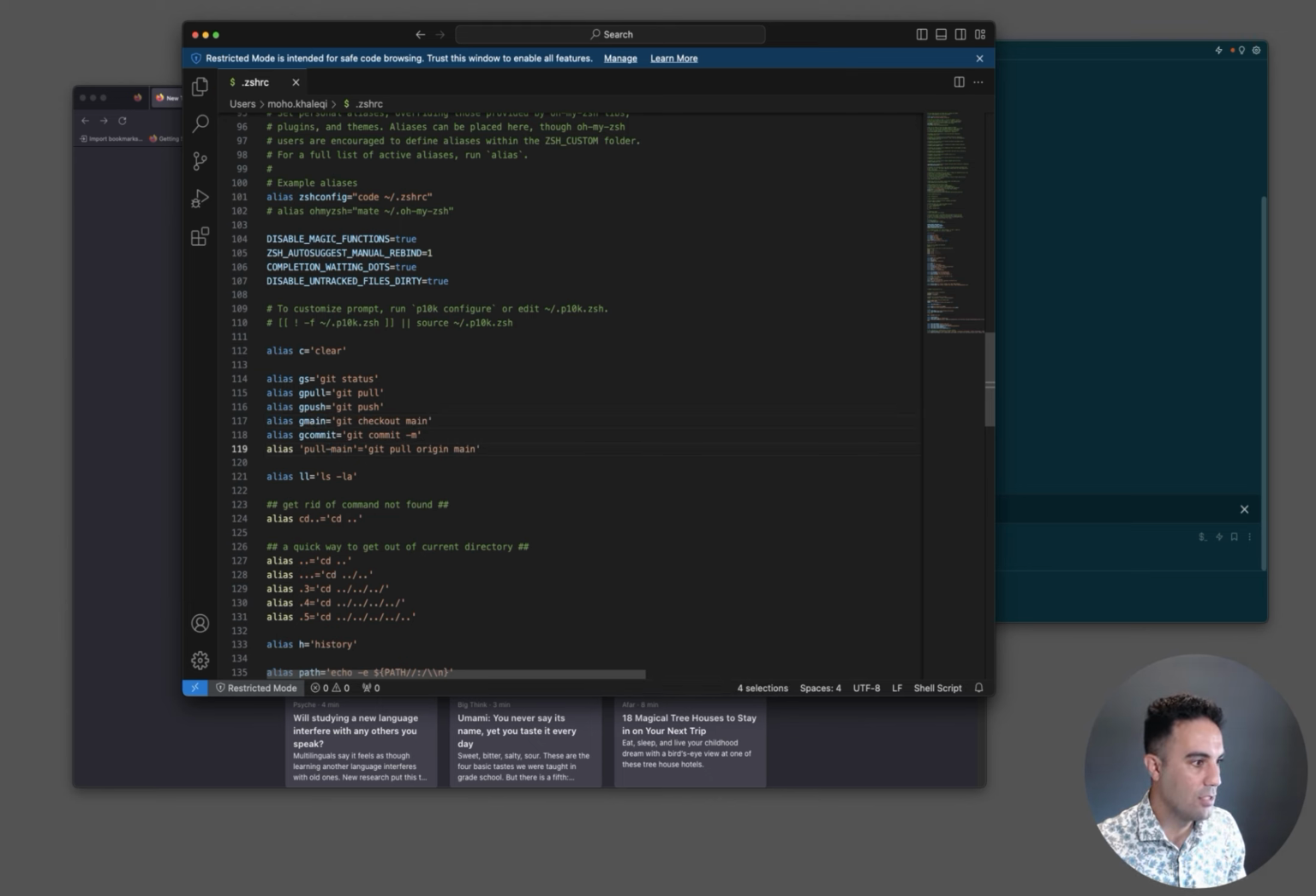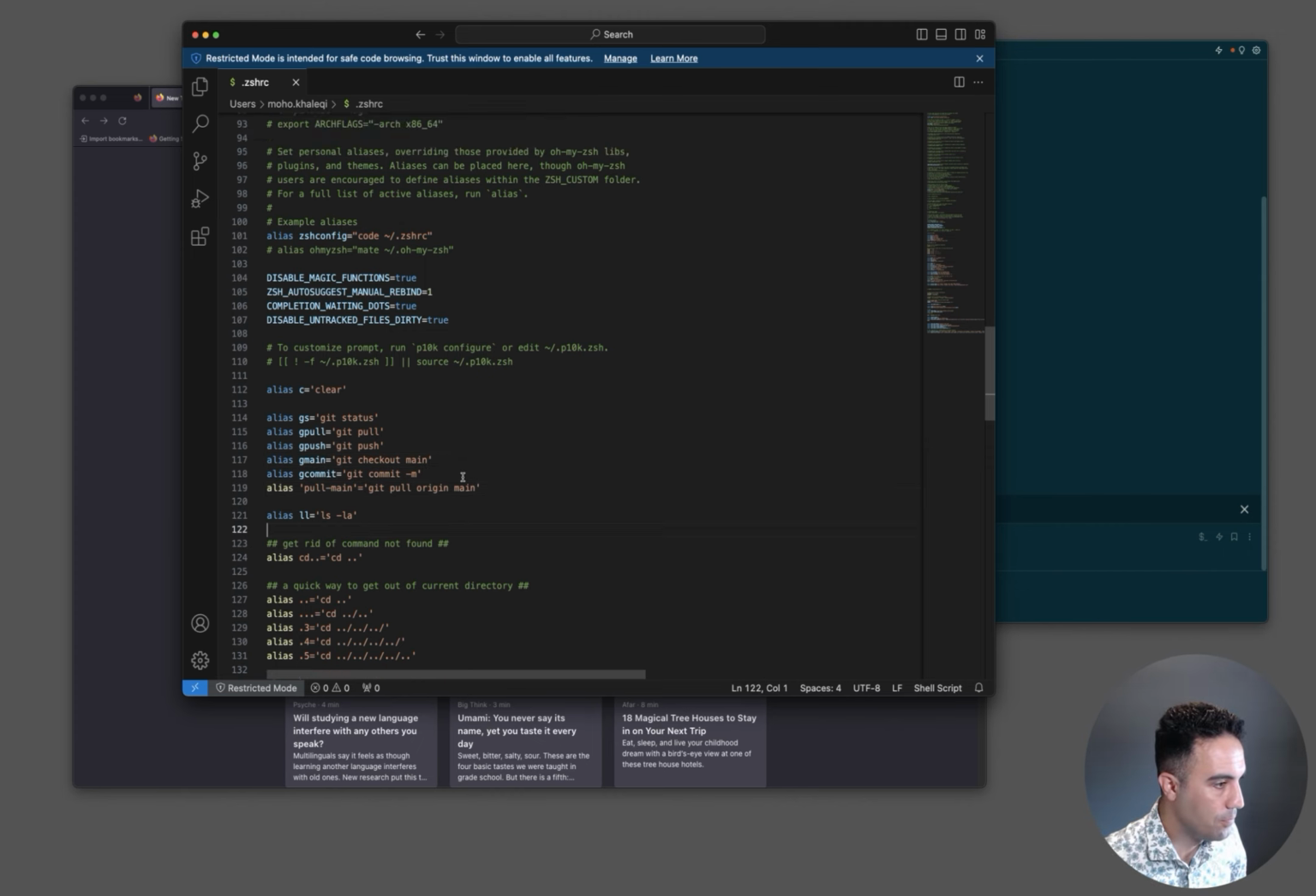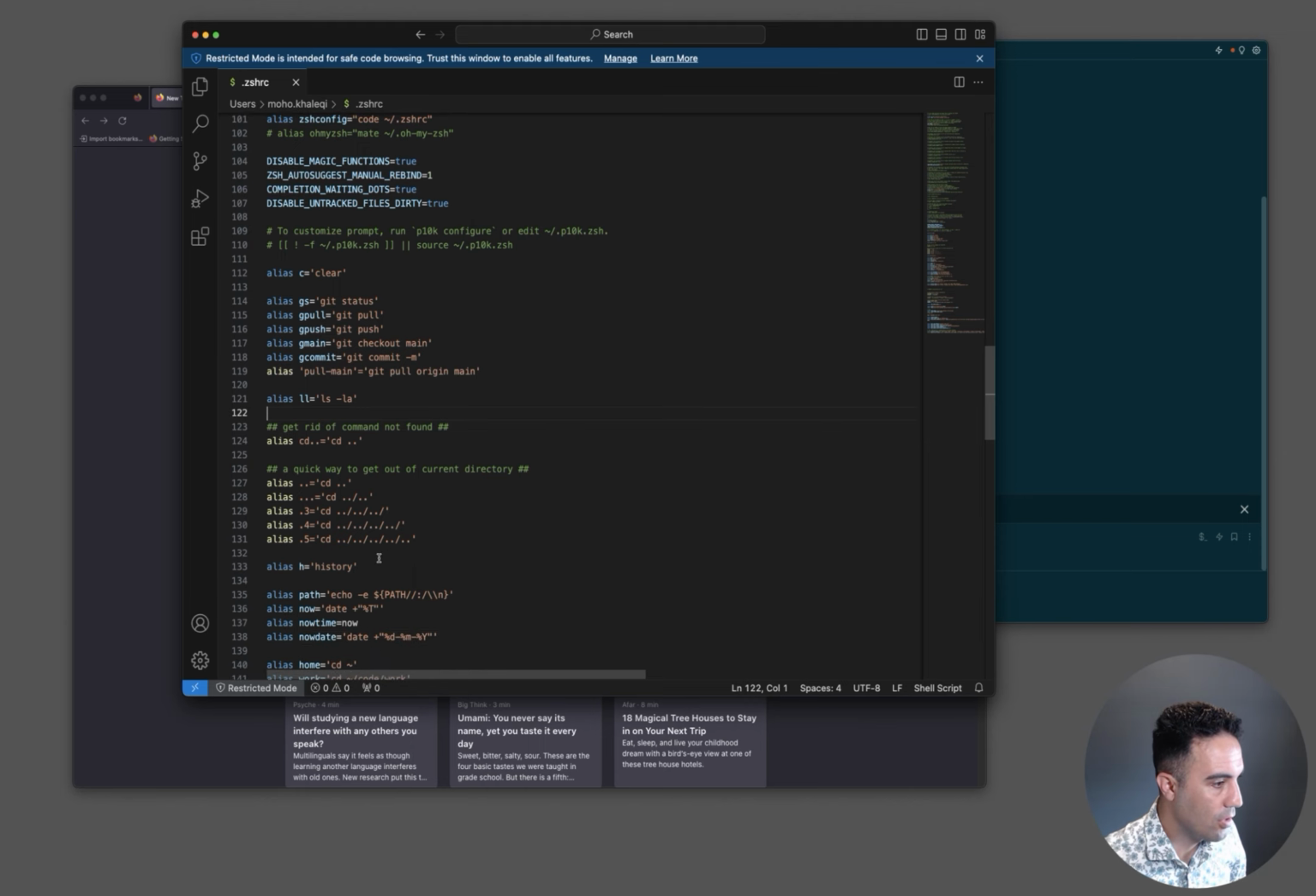Because the master branch doesn't exist in GitHub anymore, and the default branch is, for example, main. And there are quite a few more, so I'm not going to change any of these things, I'll leave them as they are. And then I'm going to just save this one, close it.